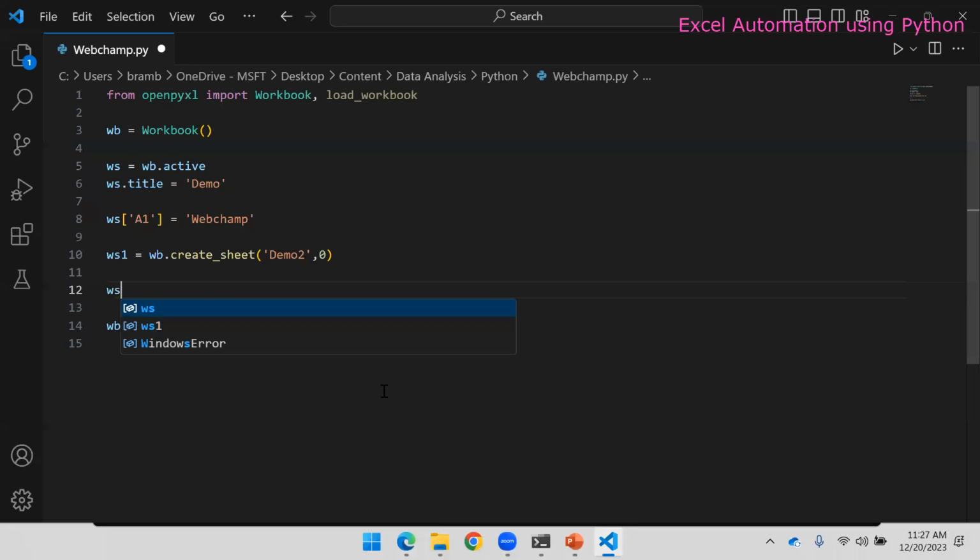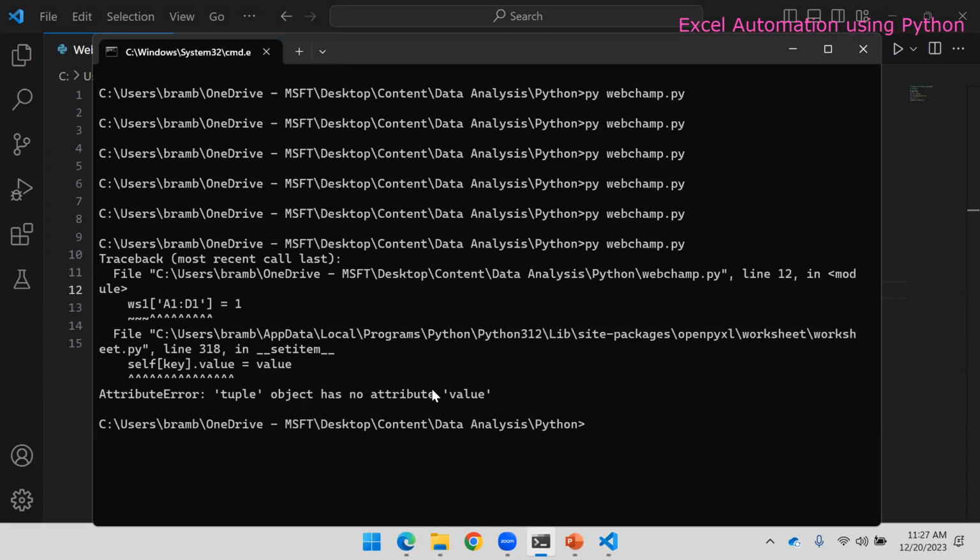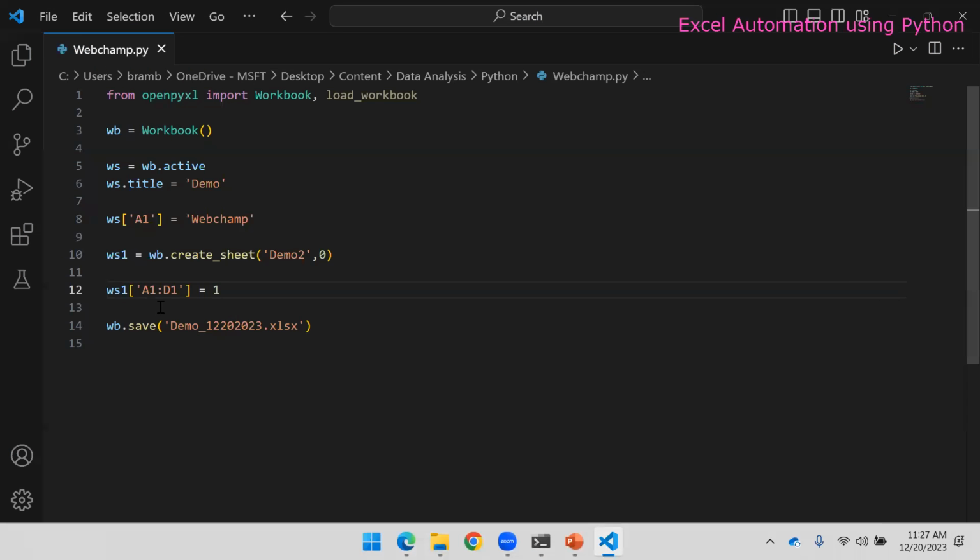So how can I do it? I will say WS1, A1 to D1 is equal to, I can insert the value 1. If I run this now, okay, tuple object has no attribute value. So here what we did is, we have selected a range and directly we cannot assign a single value.